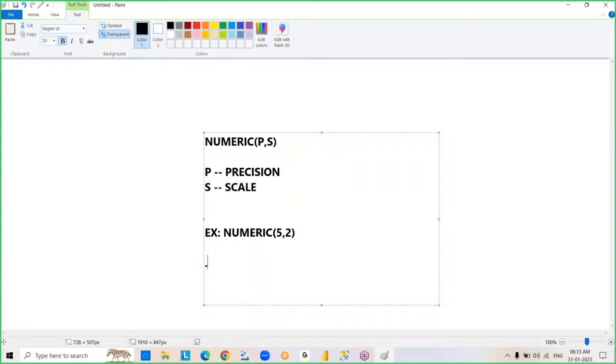Suppose this is decimal point. What is the scale value? 2. Scale is 2. That means you can go for 2 digits after decimal point. Right? So total 5 we have given, 2 after decimal, so we can go for 3 before decimal. So this value is scale and the overall value is precision. This is numeric data type.